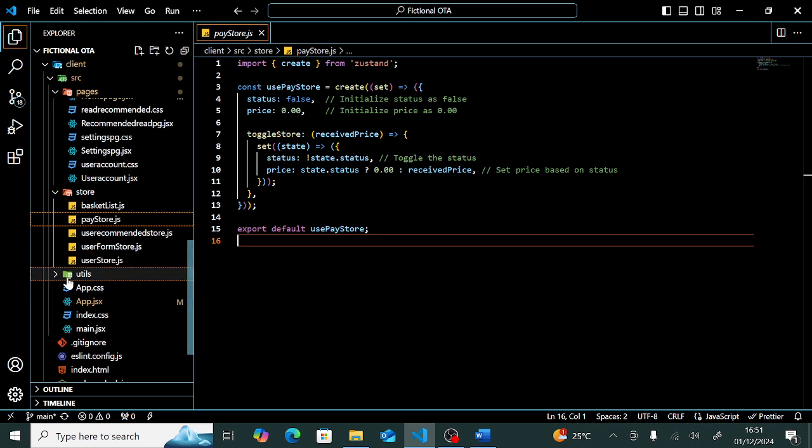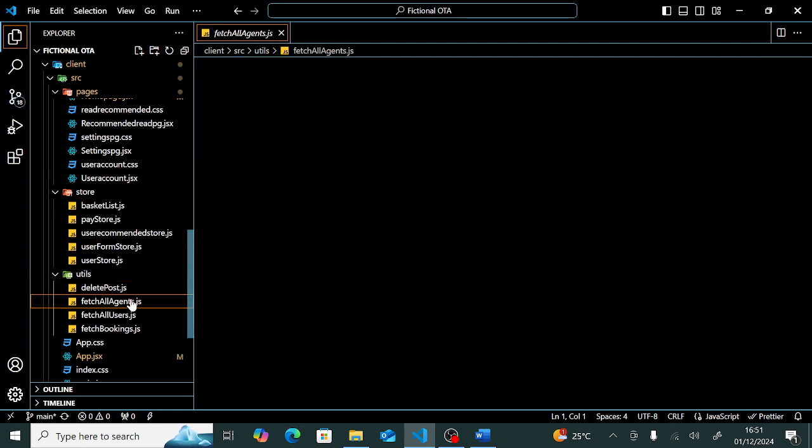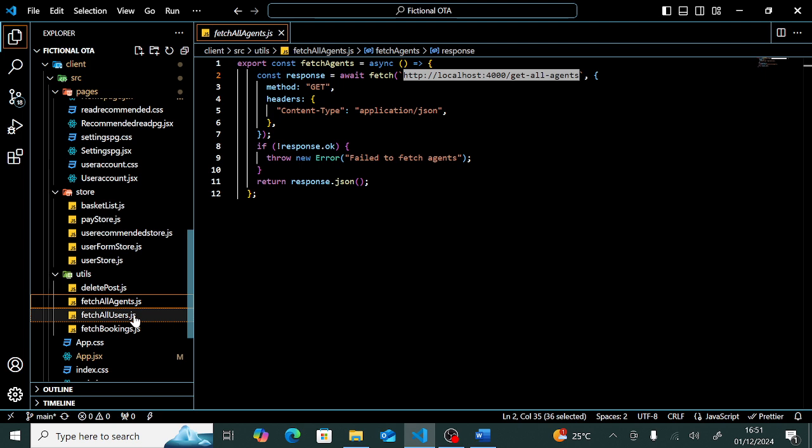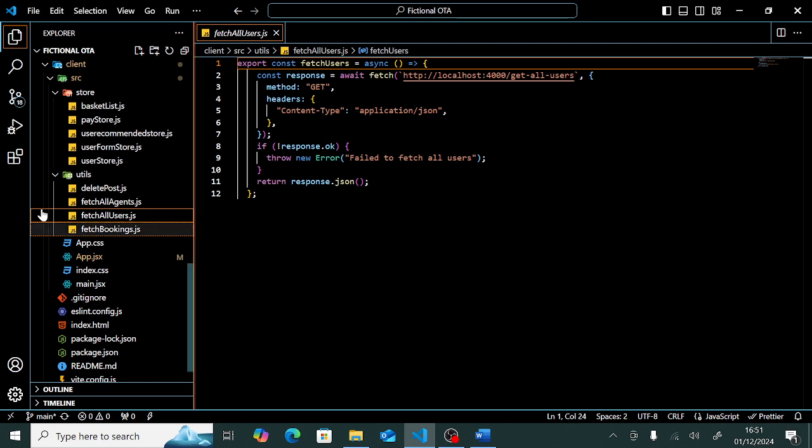We have the utils folder here. Utils is where you have the various functions that are to be used on the front end side. You have the delete post, which is one of the functions. We have the fetch all agent, fetch all users, fetch booking, and so on. So these are my functions which I've placed in the utils folder.